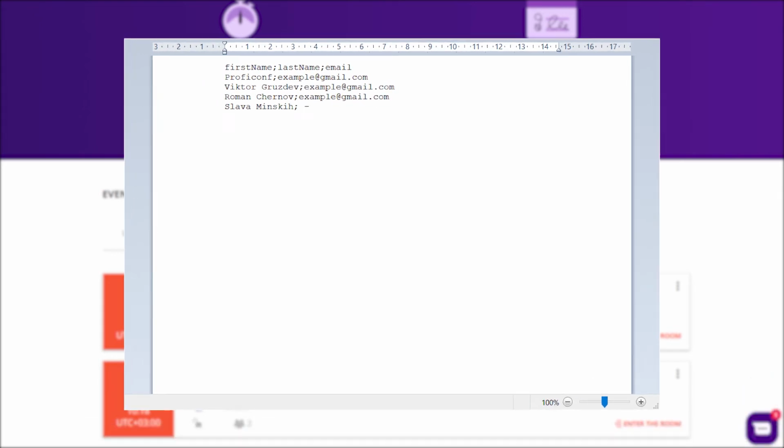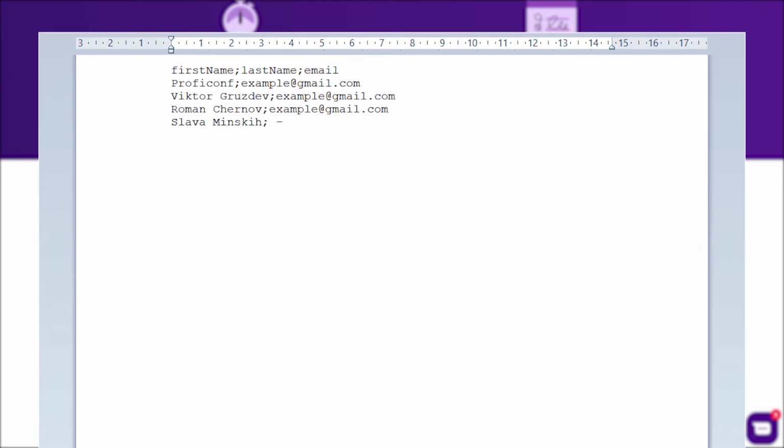Please note, email of unregistered participants who have followed the invitation link will not be displayed in the list of participants. In order to display email in the list of participants, participants must be invited by email.